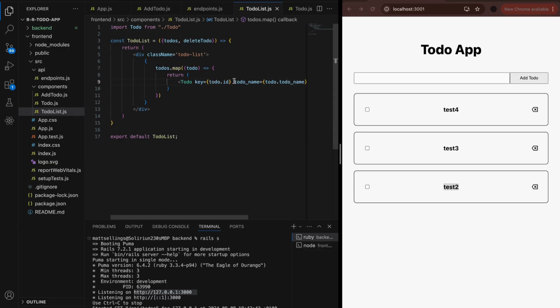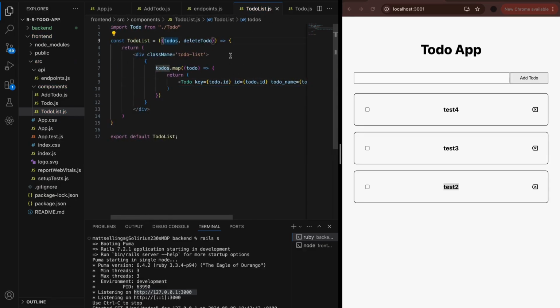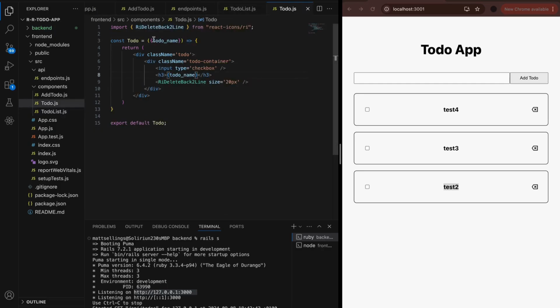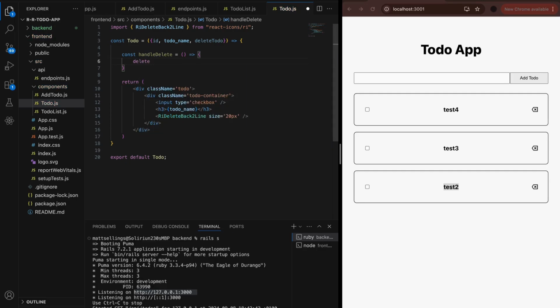But you also need to add one more prop to our to do, which is going to be the ID. So that's just going to be to do.id. And then if you go to do, it's now going to accept an ID, and it's also going to accept delete to do, the function. So we can make something called const handle delete, and that's just going to call that function with the ID of the to-do. And then if we click the delete icon, it's going to delete it.